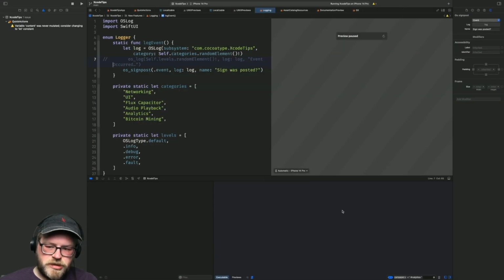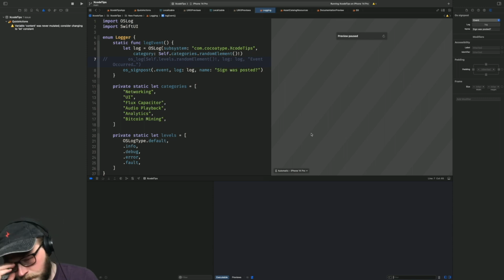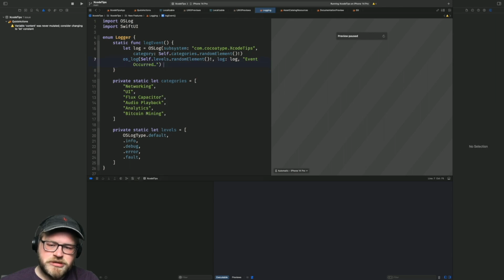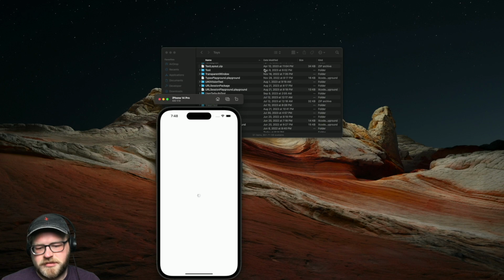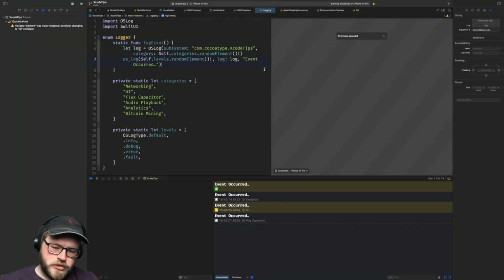Yeah, I guess it doesn't show anything. Boo. Yeah, that is a bummer. It'd be cool if they could have done something with that. But I guess not. I guess Apple's just not a fan of signposts. I don't know. But yeah, event occurs. So.